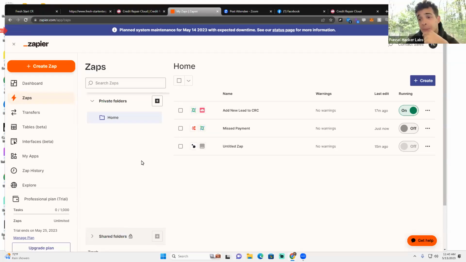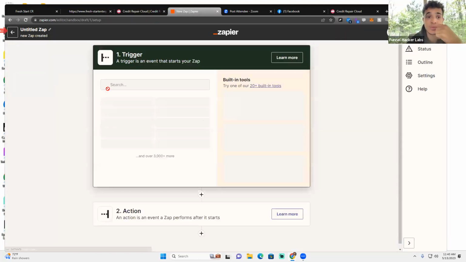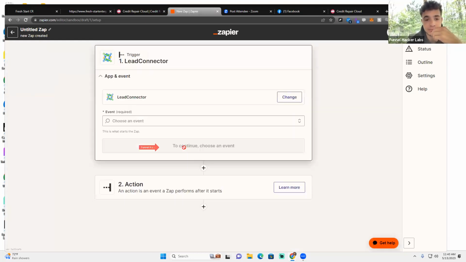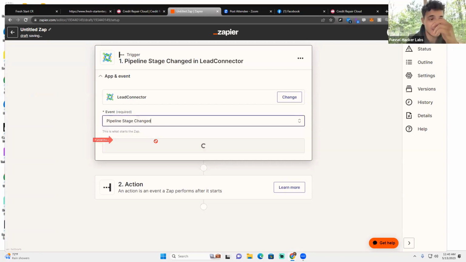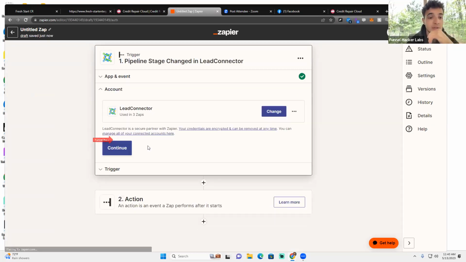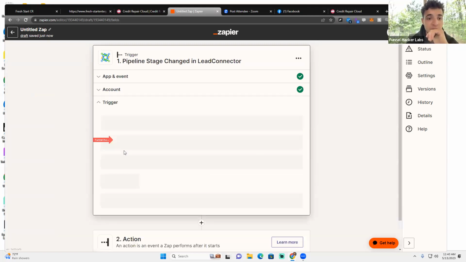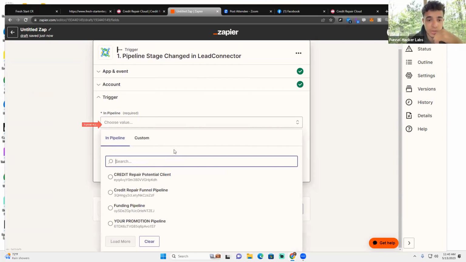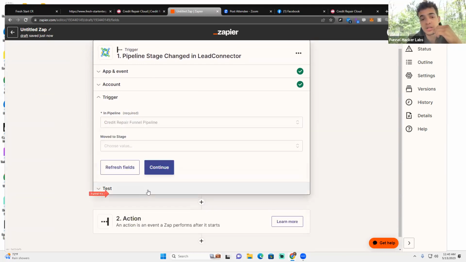Okay, now we're going to add a new client to CRC. The way we're going to do this is when we get a new client, we're going to first go to Lead Connector here, and go event, pipeline stage change. Continue. Pipeline. We're going to put a creditor per funnel pipeline. That's the one you're using.